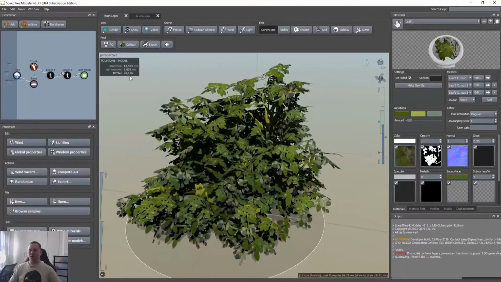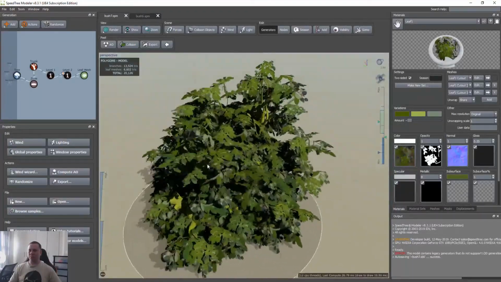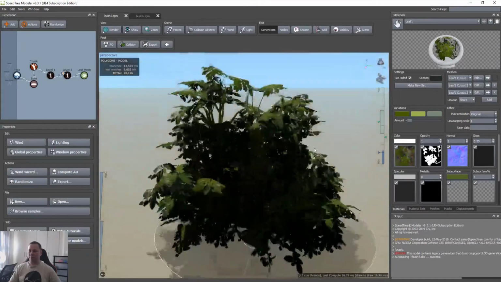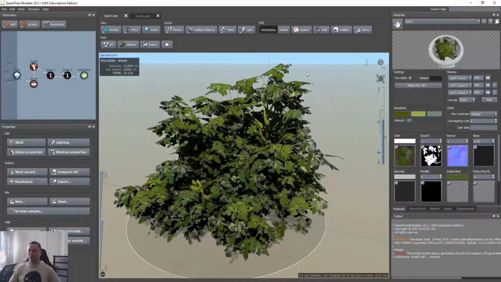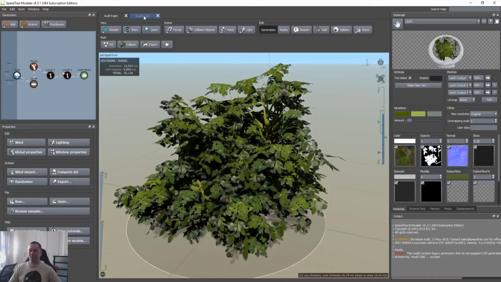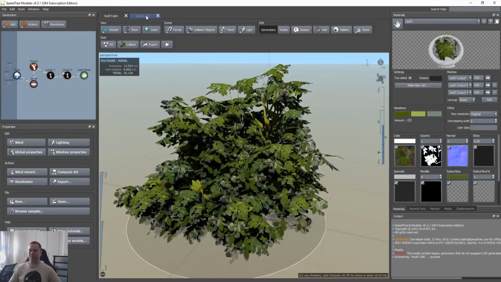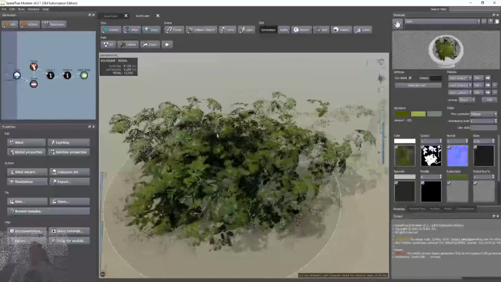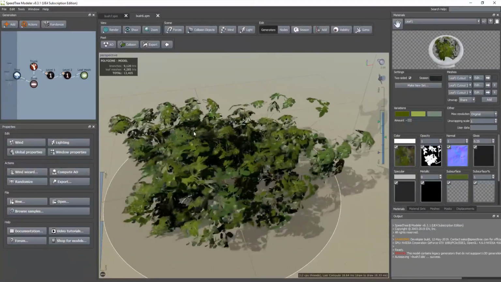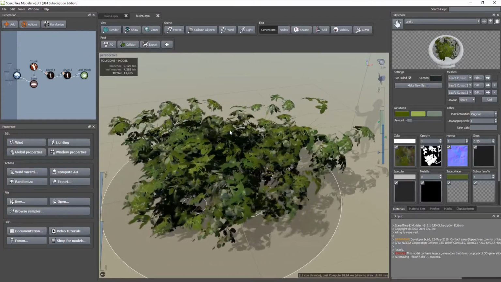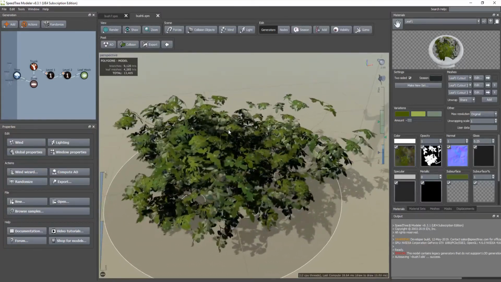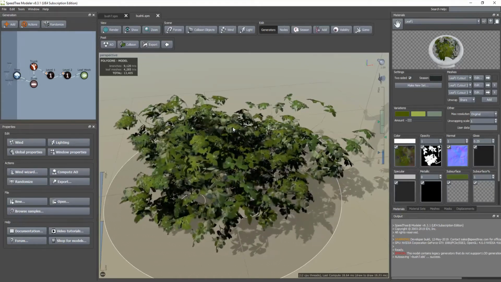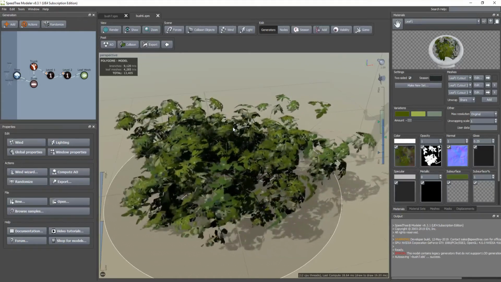This is kind of what I'm going for with my poly count. I wouldn't consider this a hero bush, it's not like a super high poly bush. You can really push this depending on what you're targeting. I'm specifically targeting my rig, which is a GTX 1080, and I'm aiming for about 60 frames per second at 1080p.